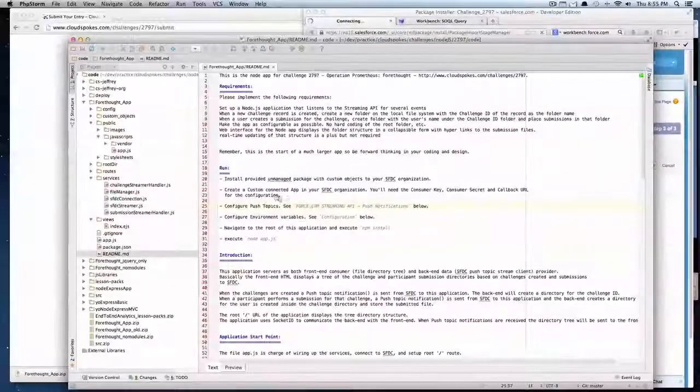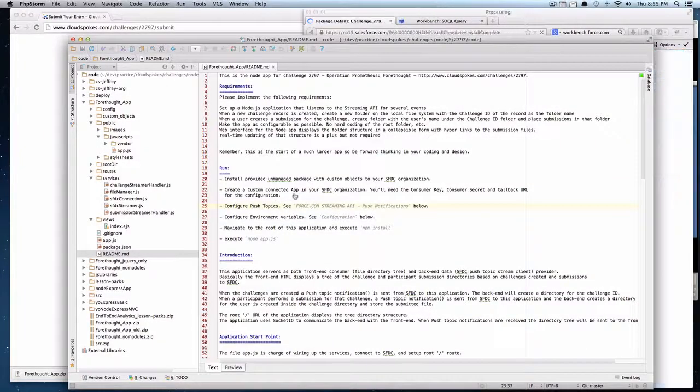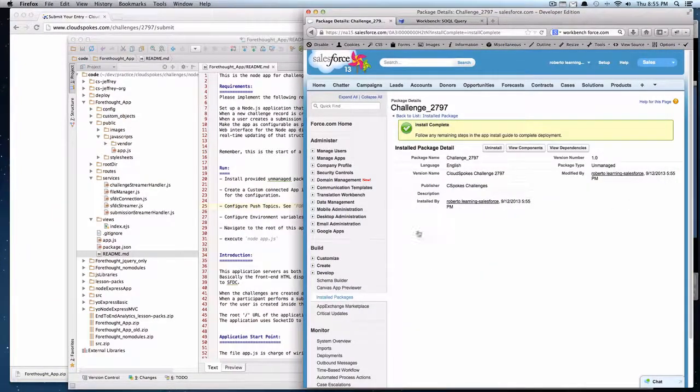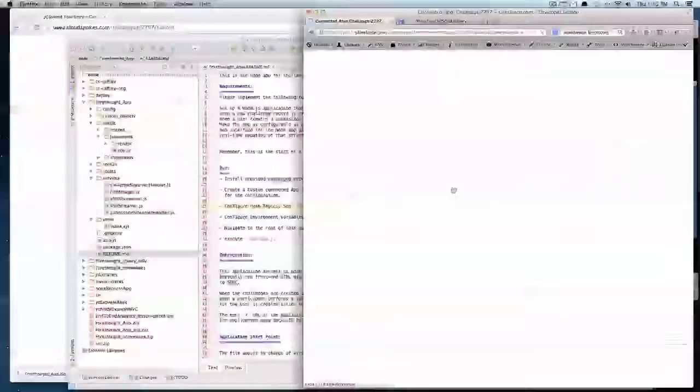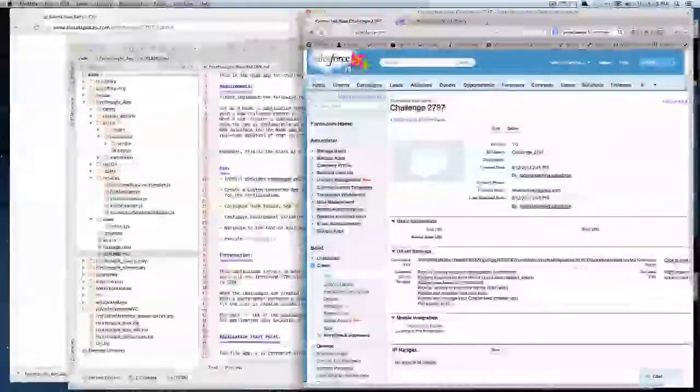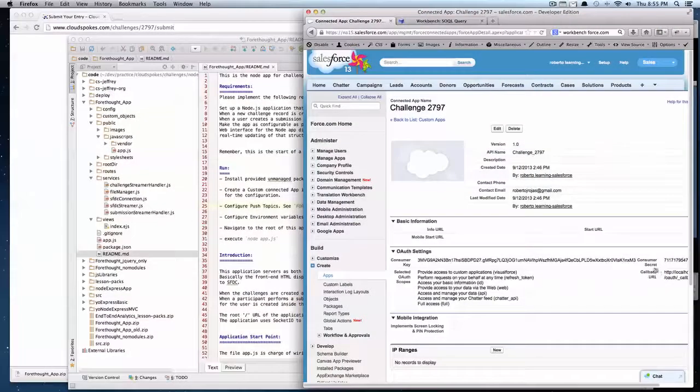The next step is to create a custom connected application so that we can get the security key and whatnot. I already did that. If we go to applications, we can see that I have one application which I called the same name as the challenge, and we get that key, reveal the consumer secret, and get the callback URL. All that information is going to be used as part of the configuration, so I have all that already set up here.